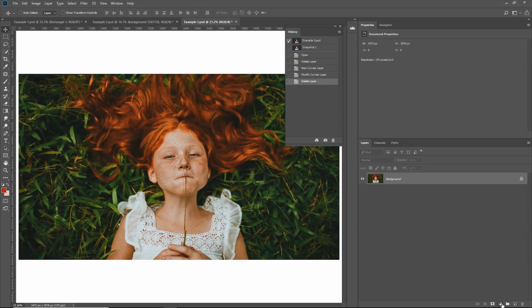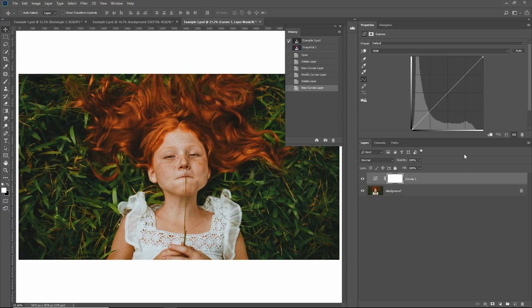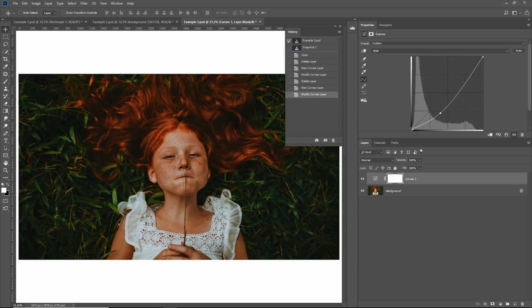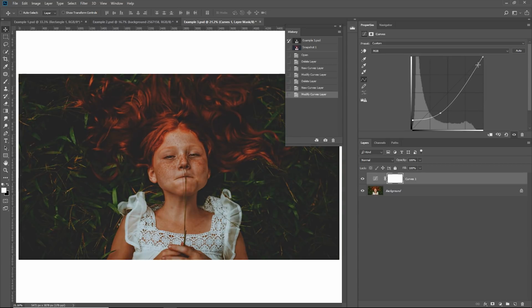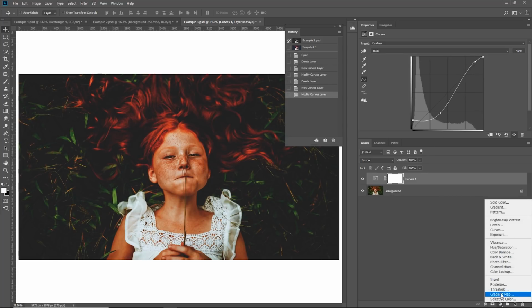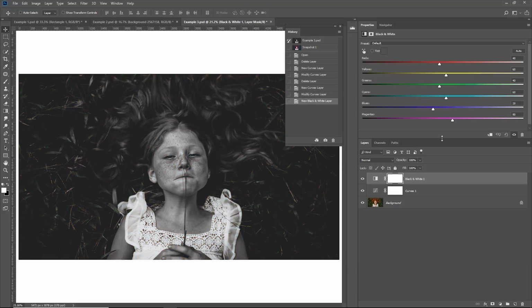Here's what we do. We create one more adjustment layer. Let's create a black and white effect. So curves adjustment layer, and we're going to make it very dark like that. I'm going to bring it up like that. And we're going to make the brights very bright, just like this. And then we're going to create a black and white adjustment layer on top of that by clicking on the adjustment layer icon and choose black and white.